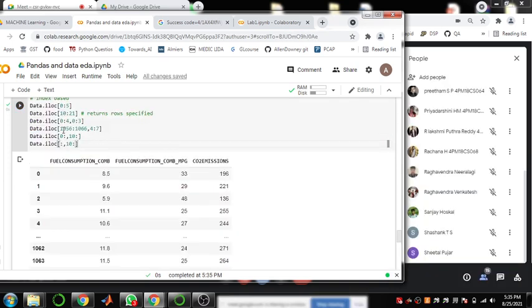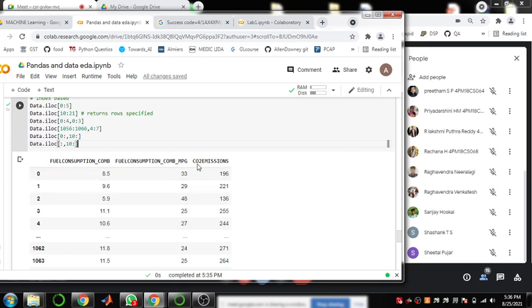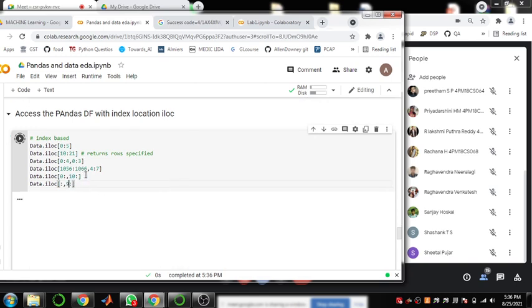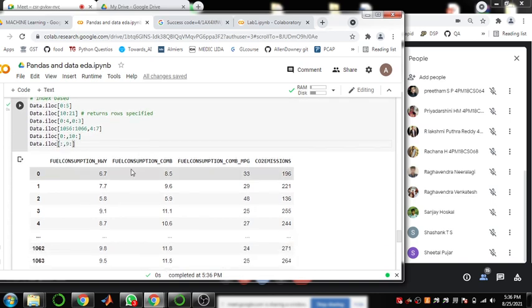Here you are starting from row 0 to 1066, and all the rows and columns starting from number 10 to the last column will be returned. Oh, it is not returning fuel consumption. I have to start with 9 in that case. 13 columns means the indexes will be 0 to 12, so 9 to 12 will be returned here. Anyone having a question on this?